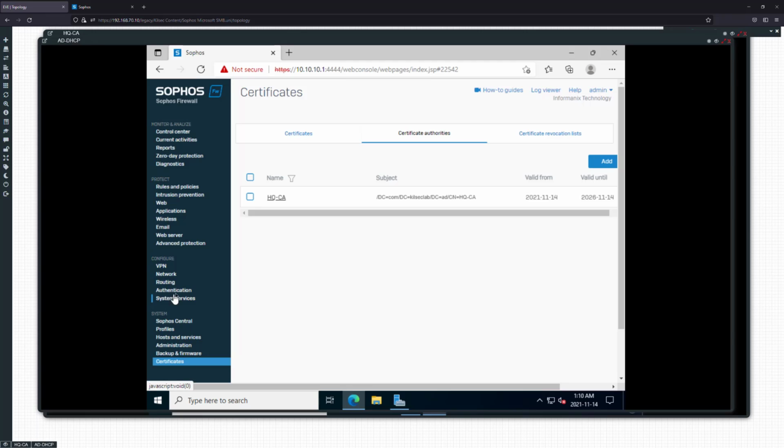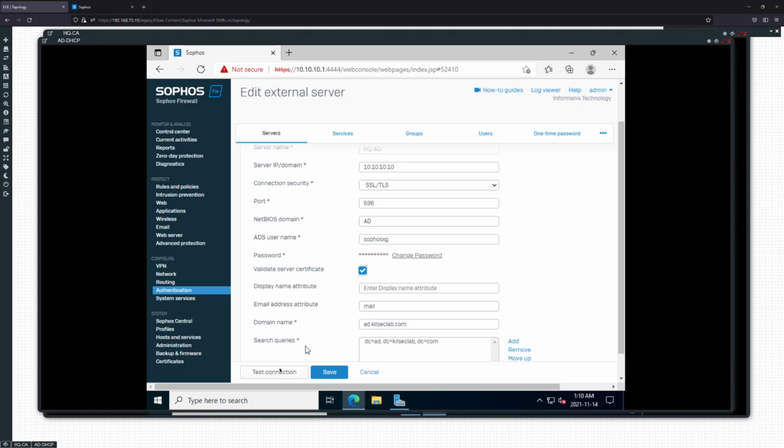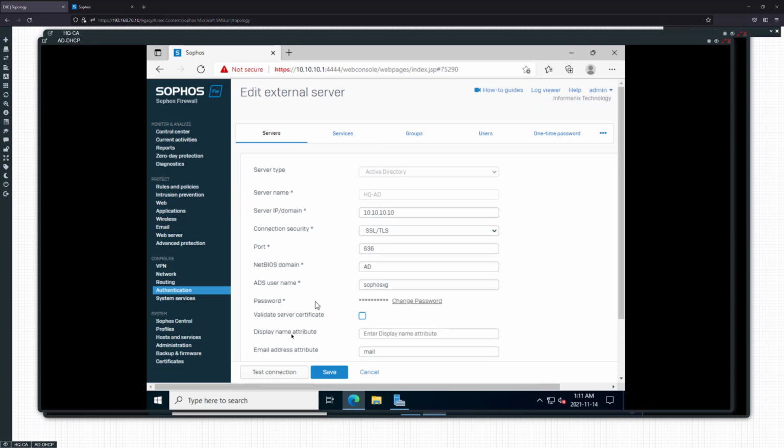So now we should be able to head on over back to authentication, go to here, change this to SSL, validate, test, and it's not working. I've been having so many issues trying to get this to work. This will work, but it's not going to validate the certificate. This could be due to the time, but either way, we are now connected securely. Why I can't get this to work, I'm not sure.